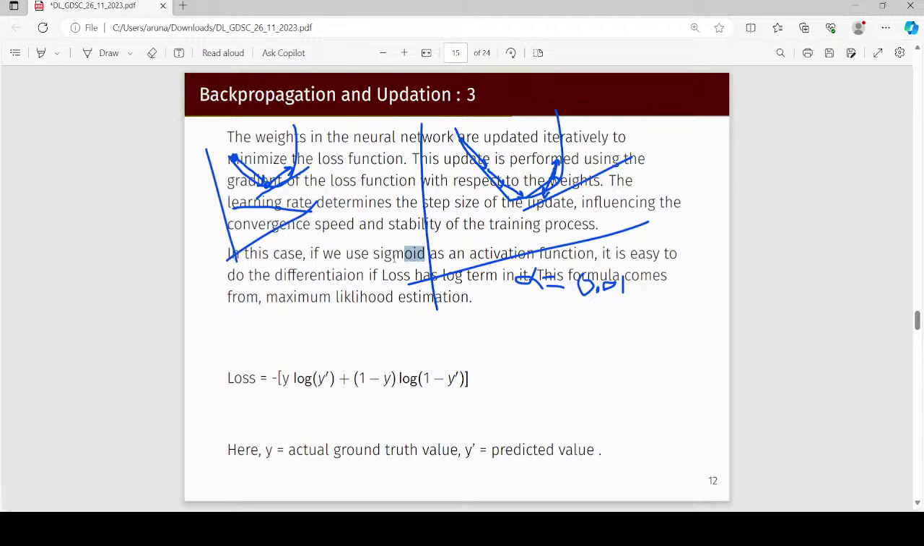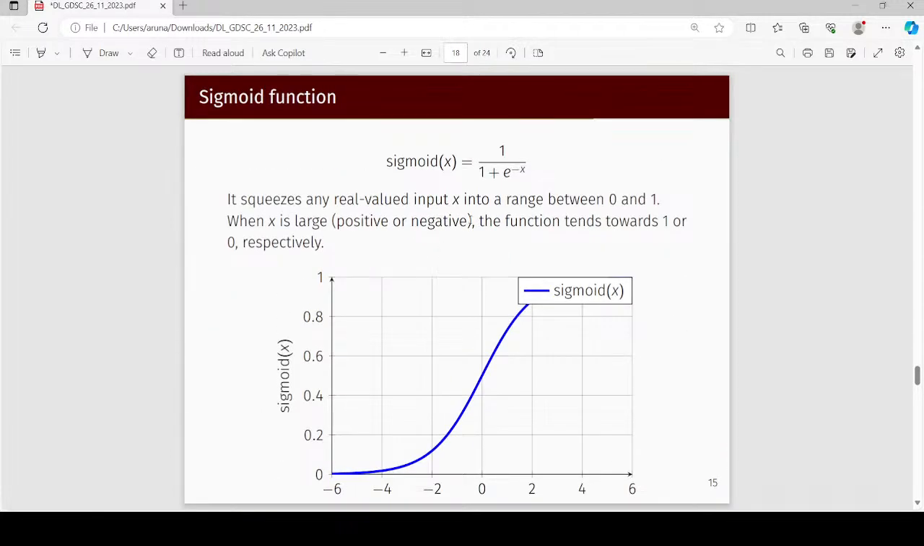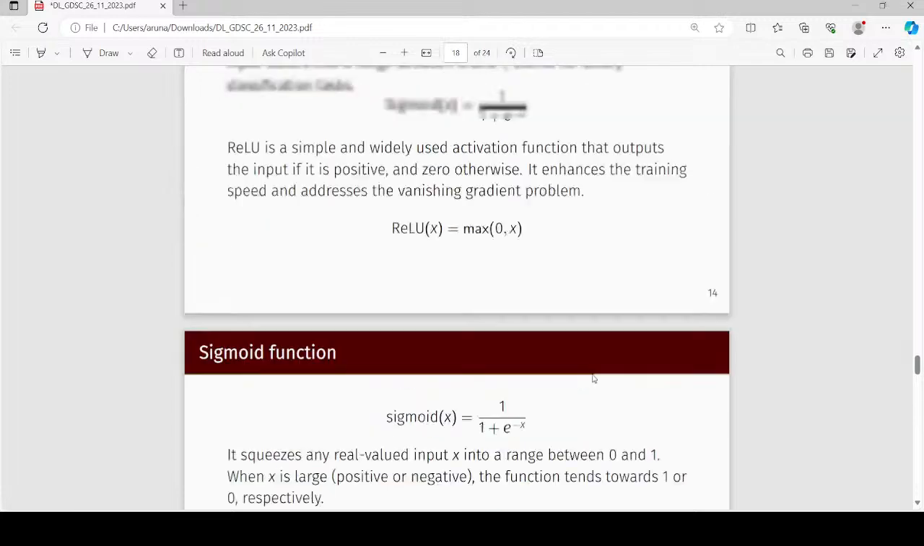So the sigmoid function, as I told you, shows probability. What it does is the sigmoid function prints the output between 0 and 1. Whatever you input to the sigmoid function, the value will be between 0 and 1. So when x is very large, it will shift to 1. When x is 0, it will be 1 by 2, that is 0.5. When x is negative, it will shift to 0.